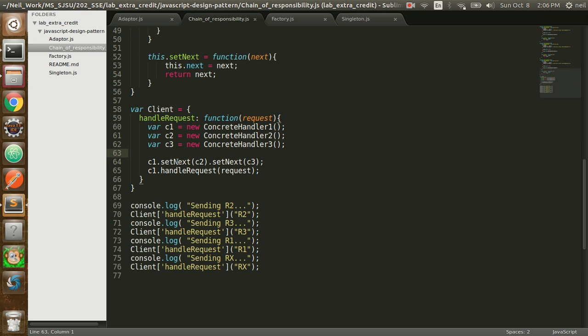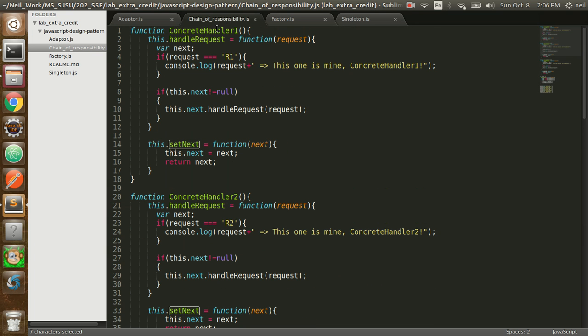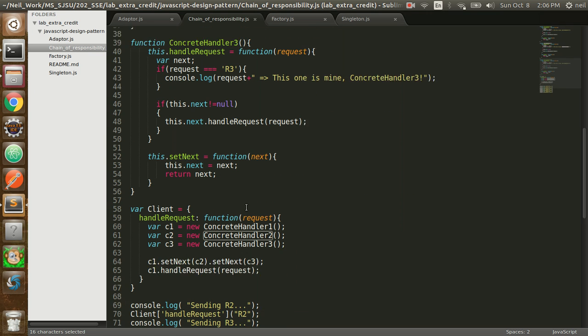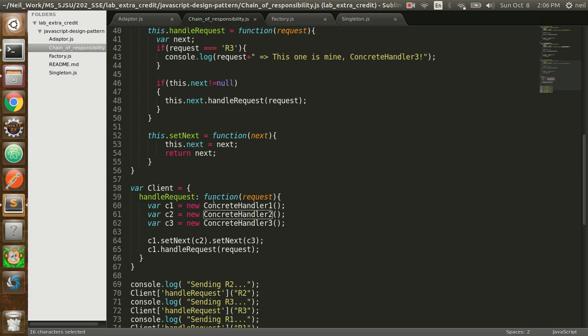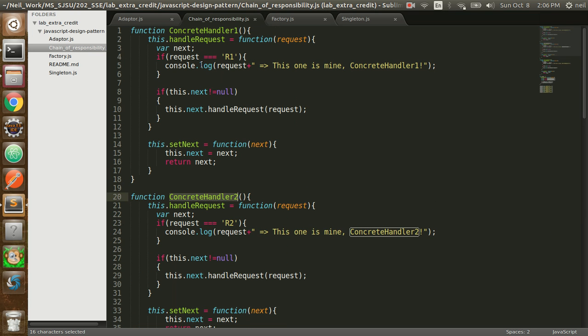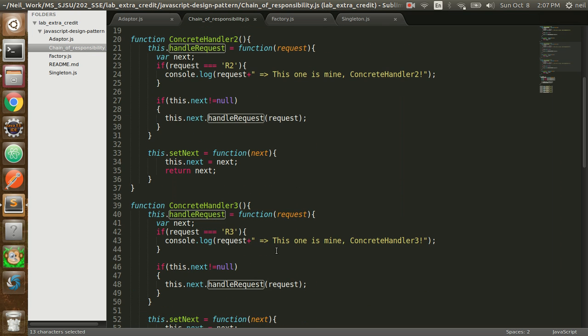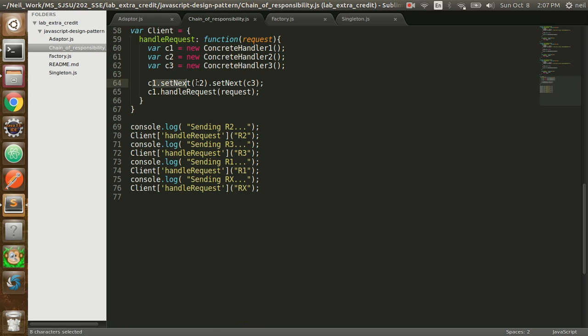What I have done here is c1.setNext. What setNext does is, here c1 is this function's object, and this setNext sets the next function value to the concrete handler that is the next one. So whenever the function calls handleRequest for the first concrete handler, and if the request is not equal to R2, and this.next is not null, then it will pass that particular request to the next handler, which is concrete 2, and concrete 3, and so on. So this one does this.